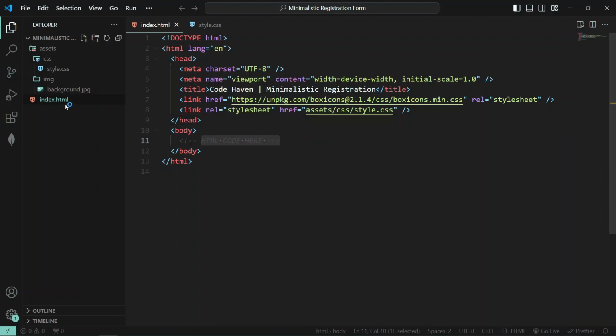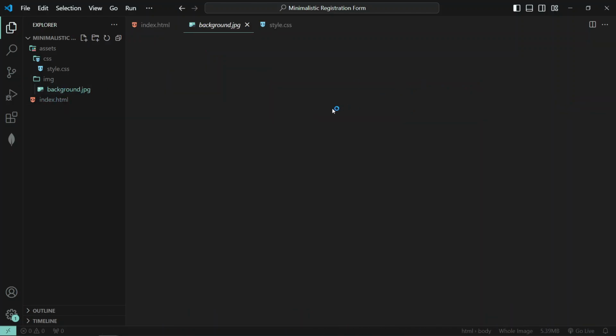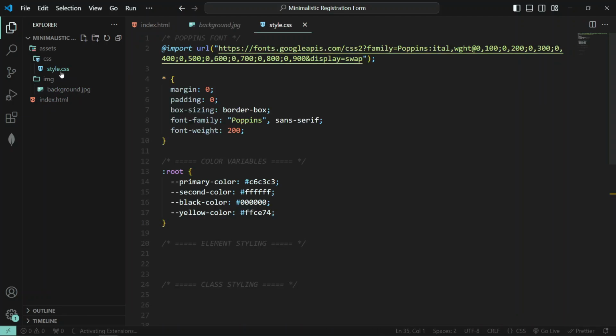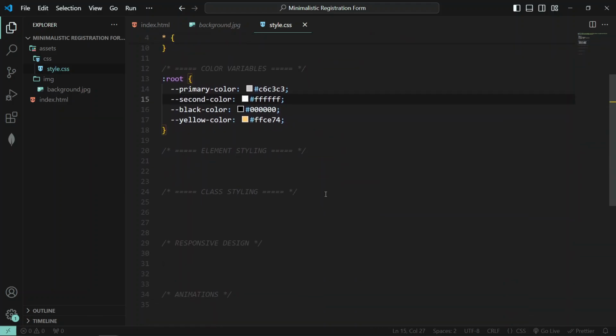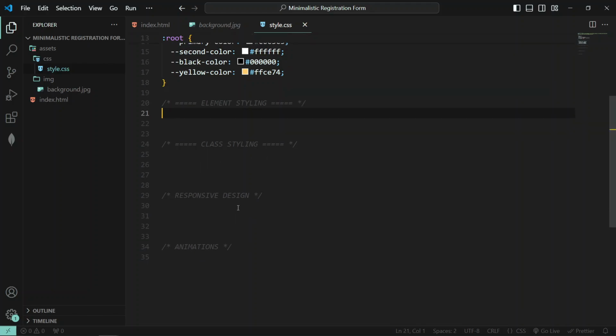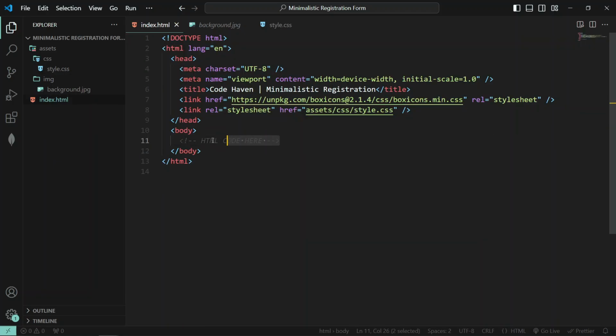From here we'll start coding our HTML page, and this would be the background that we will be using for this web page. And this is the style.css part. We use a special font here called Poppins, and these are the default style values for this web page. And then we have the CSS variables. Mostly these are colors, frequently used colors on this web page. And then we have a few more sections for element styling, class styling, and then one for responsive design and then animations. Now let's start coding the HTML part of this web page.